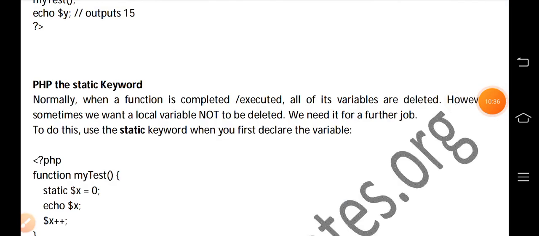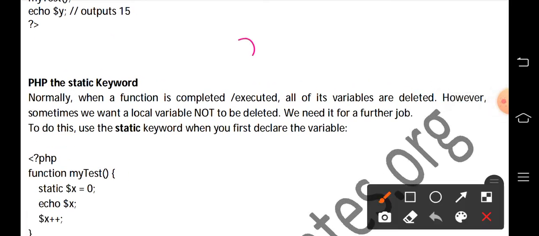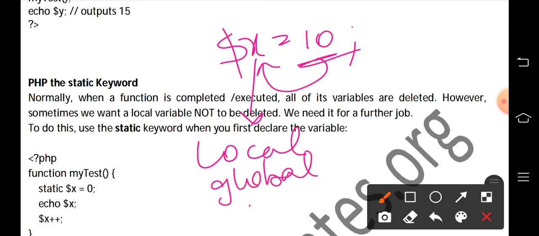Finally, this is about variables. A variable is a container which holds a value, like x is equal to 10, meaning the value 10 is going to be stored in the variable x. In PHP, each and every variable is preceded by a dollar symbol, and variables have three types of scopes: one is local, the second is global, and the third is static.